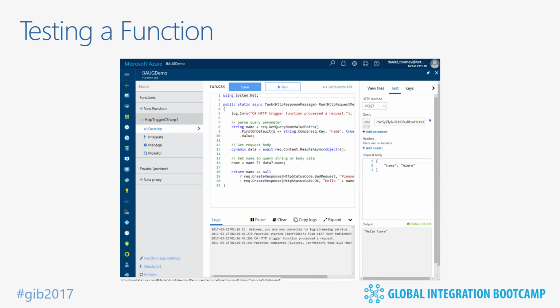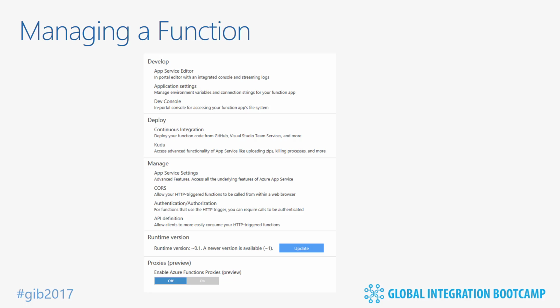There's also the ability to test the function. Again, all of this is done right in your browser, so you don't need Visual Studio or anything to develop this. You can run your code. It gives you a sample input that you can modify. You click run and you get an output, and then a console that shows all the tracing that you've put into your code.